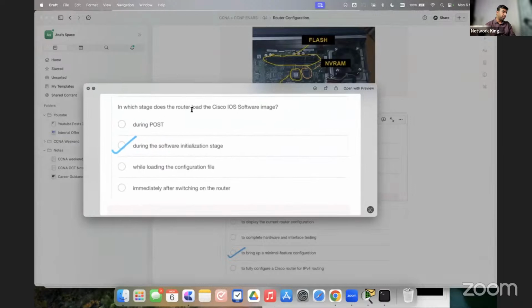In which stage does the router load the software image? So the answer is during the software initialization stage, when we initialize the software. Okay, so POST, because it is to check the hardware, right? This is the wrong answer. What does POST do? POST checks the hardware. That's why this is wrong.